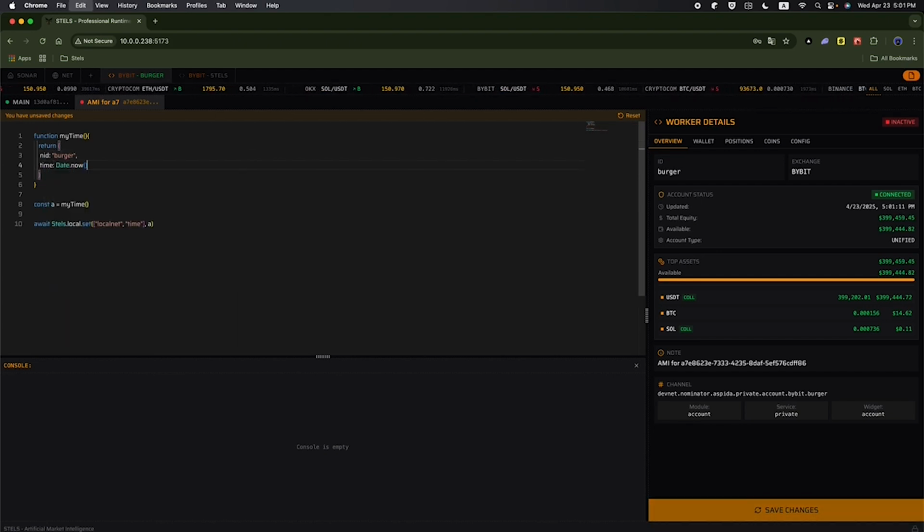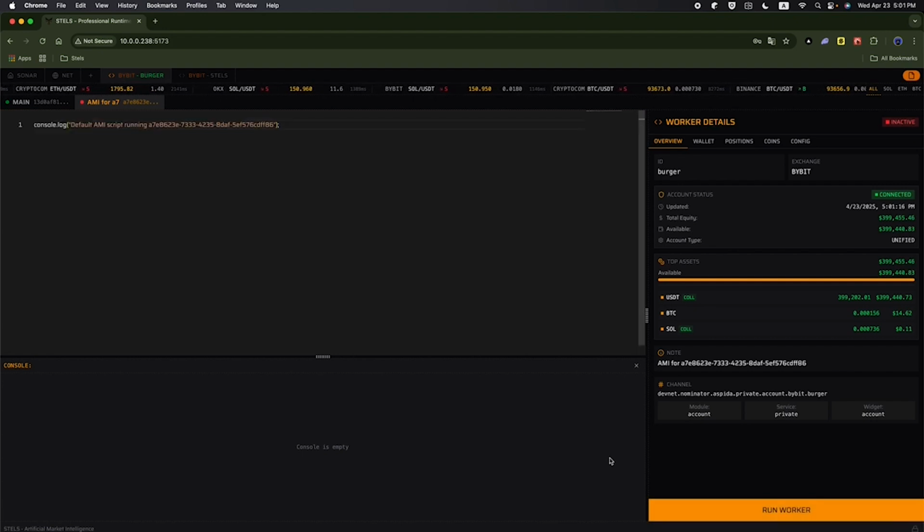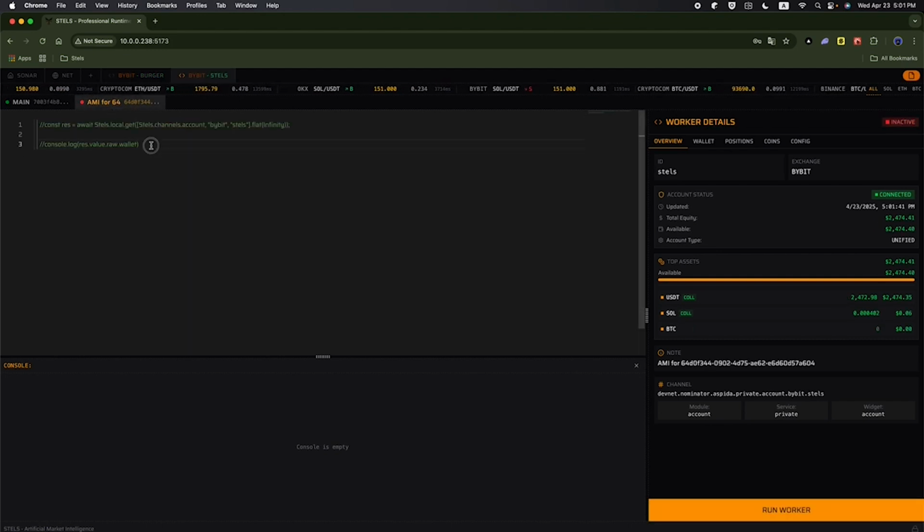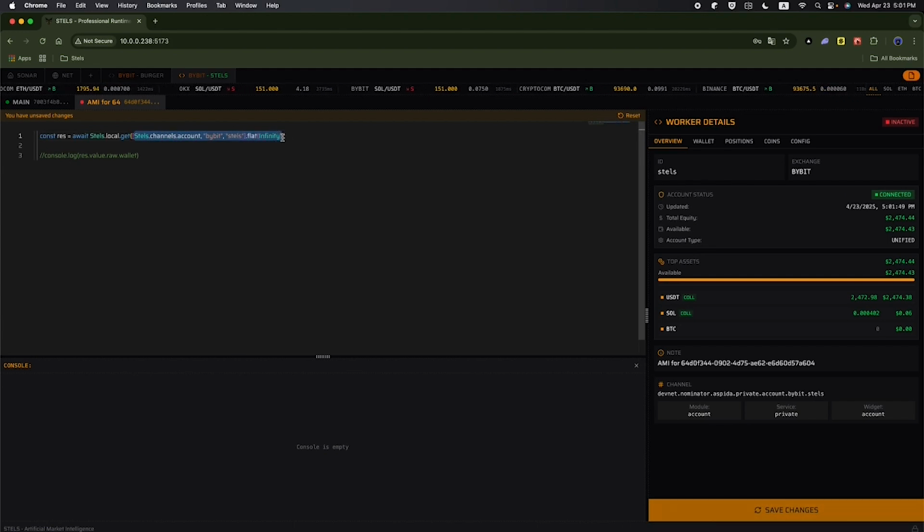Now, in the Burger account, let's also place an object like NID. Burger. This is just so we can identify it. We launch this service, start the worker, and it becomes active. Now it starts transmitting information into the secure channel. So now the AMI script, this lightweight app of our Burger account, is sending data into the secure channel. Now, STELS from within its AMI can listen to this channel. Let's take a simple example. We'll perform a GET request using the STELS SDK, querying the local net and time channel.